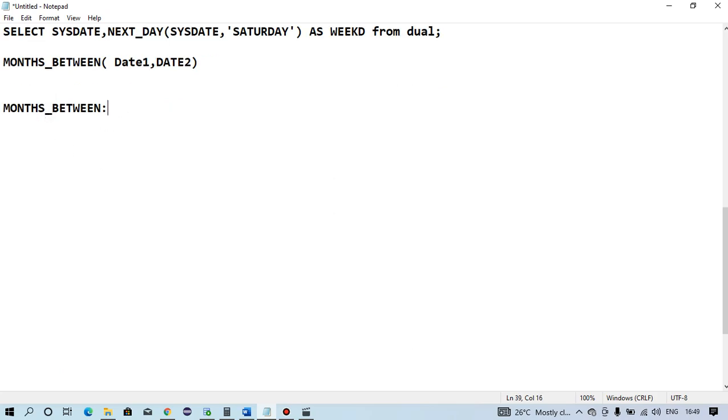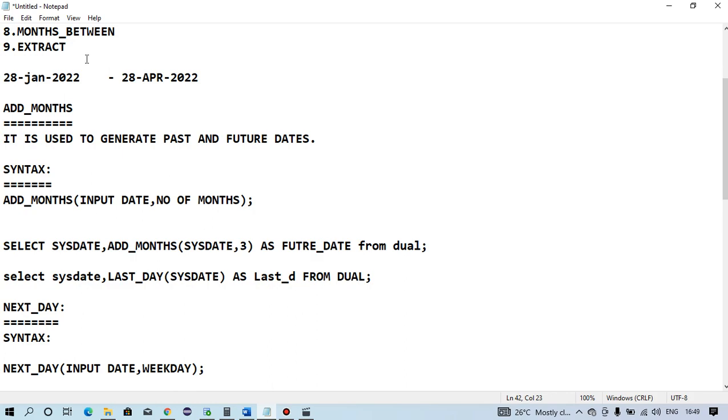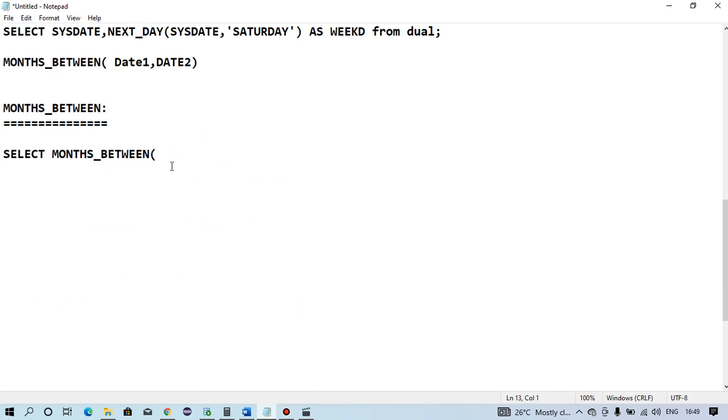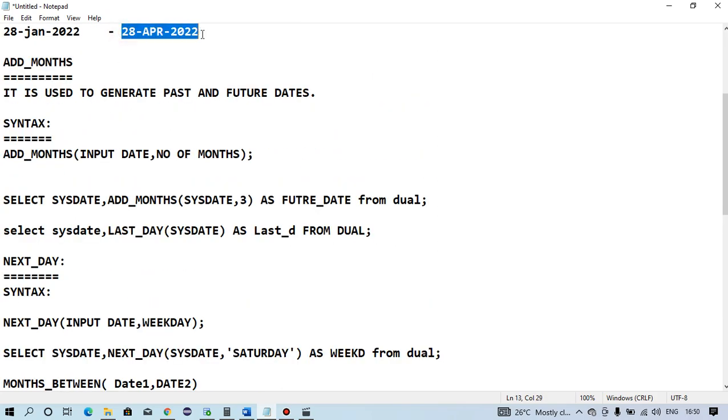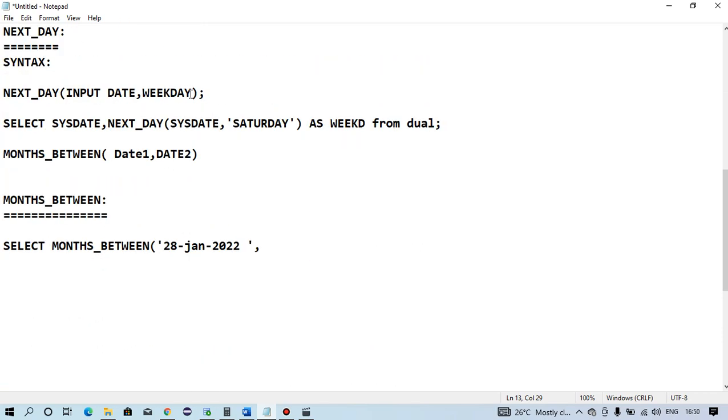What exactly will months between do? It will generate the month gap between two dates. For the syntax, use a select statement, then provide months between, then provide the first date, 28th Jan 2022, comma, then 28th April 2022. The gap is almost 4 months, right? That particular gap gets automatically generated with the help of the months between function.